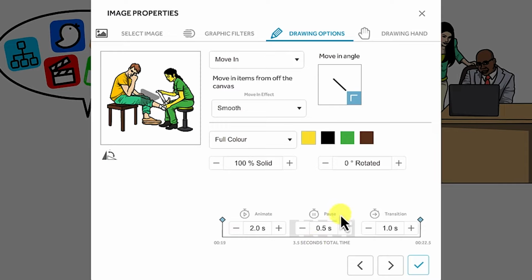And then this is the pause time. So the pause time is default at 0.5 seconds. That means the time it will take after drawing for it to pause, then it will transit to the next stage. Okay, so if you want it to pause longer before you go to the next image, then you can increase this time, the pause time. For example, you make it 6 seconds, which means after the drawing, you want the image to wait for 6 seconds before it transits to the next one. And the period of transition is set at 1 second.